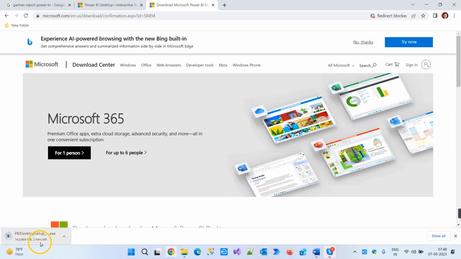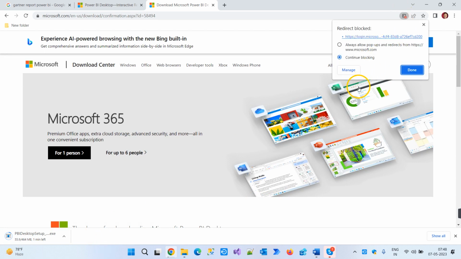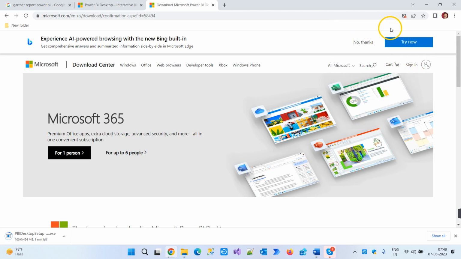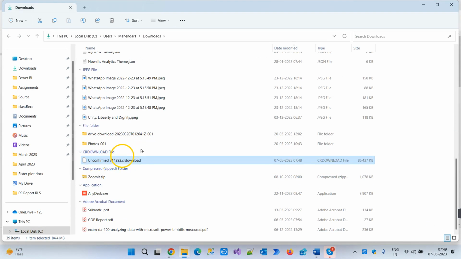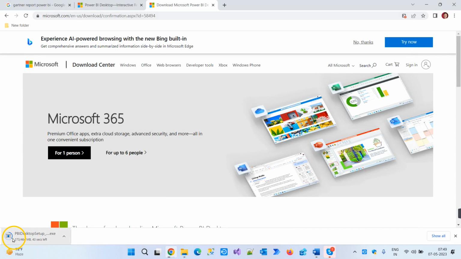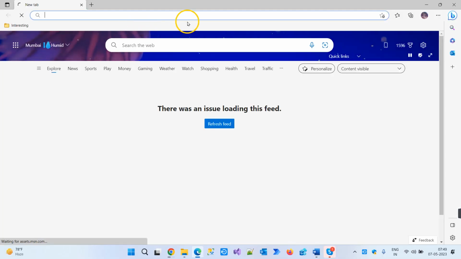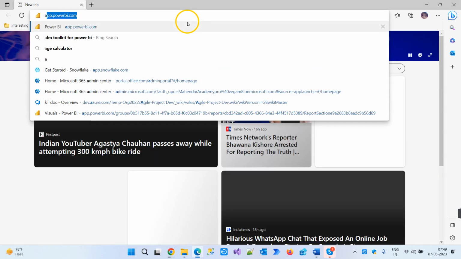It will download in less than a minute. It is downloading. Go to the downloads folder and let that finish. Meanwhile, let me show you the Power BI service, app.powerbi.com.